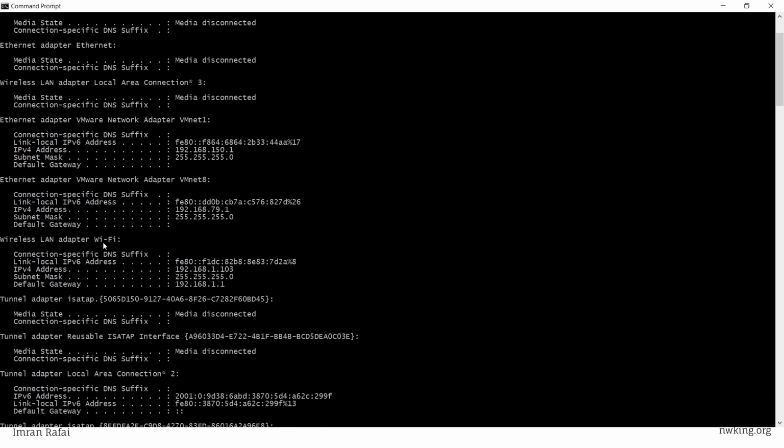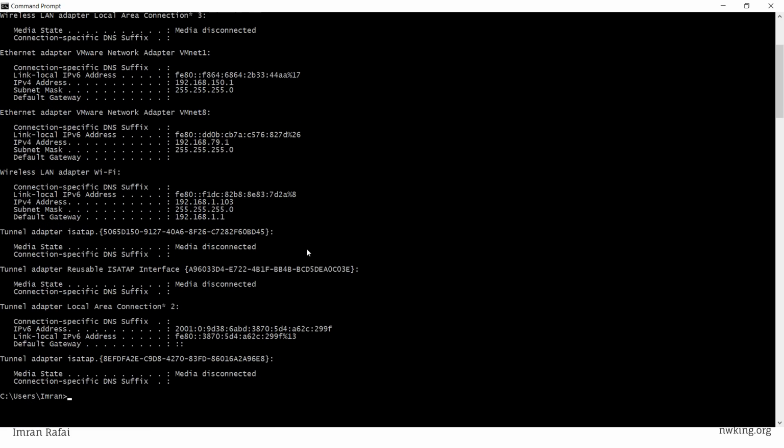This is my wireless adapter. It says wireless LAN adapter Wi-Fi. This is the one I'm connected to right now, so I'm connected to my wireless on this adapter. There is Ethernet VMnet. VMnet is from VMware, a virtualization technology, so these are installed by VMware: VMnet 1, VMnet 8. Then there are tunnel adapters, which are all installed by my VPN software.